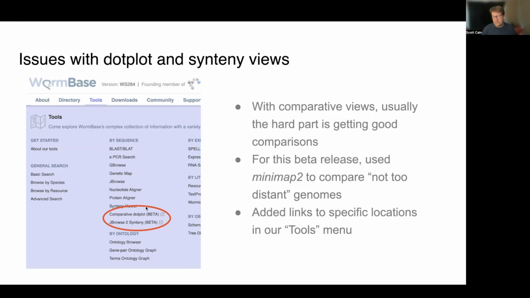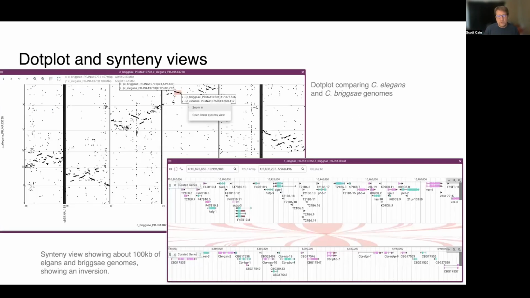So I'll be glad to get rid of that as well, because it is definitely starting to show its age. This is what you get with the Dotplot and synteny views. So anyway, this is a comparison of C. elegans, which is kind of the main species at WormBase, and C. briggsae, which is either 100 million years or 20 million years distant in evolutionary terms. Apparently, it's hard to tell because there aren't many worm fossils around.